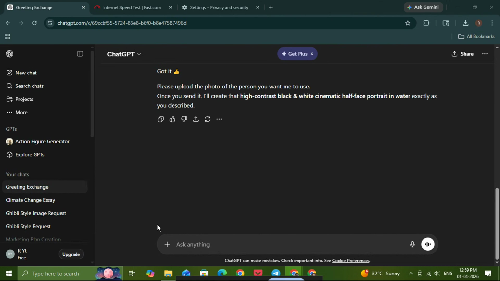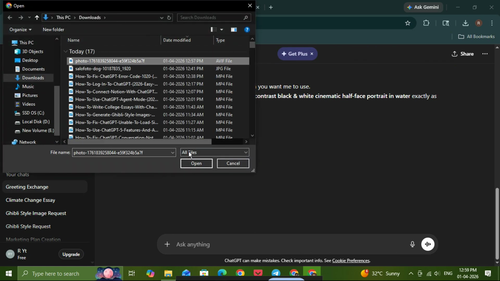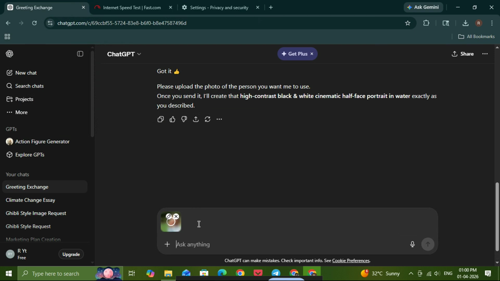Now, let's get started. First, open ChatGPT in your browser or on your device. Once it loads, look for the plus icon in the message box. That plus button is what you'll use to upload your image. Click on it, then choose Add Image and select the portrait photo you want to transform. Make sure you pick a clear image with a face visible, because that usually gives the best result when creating an AI portrait style edit.